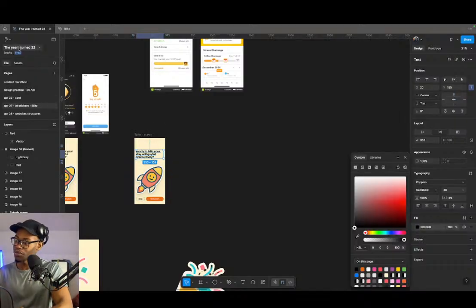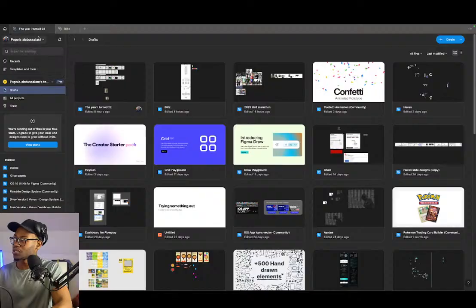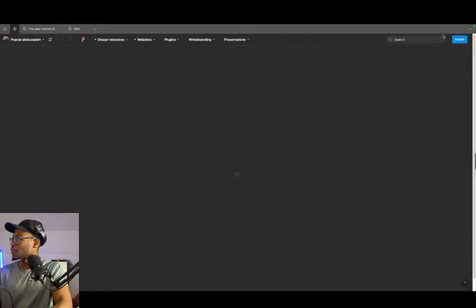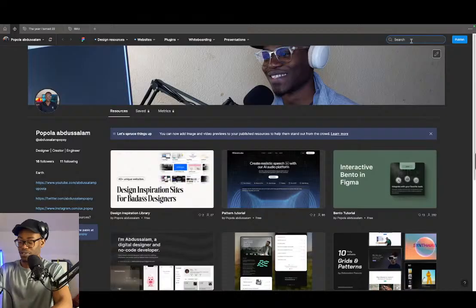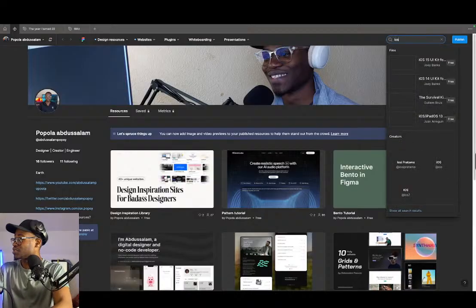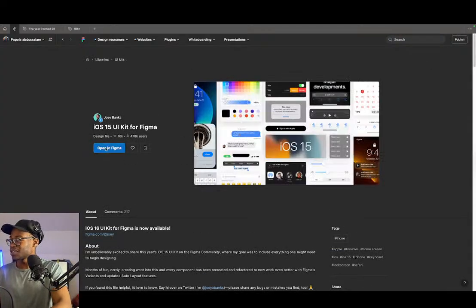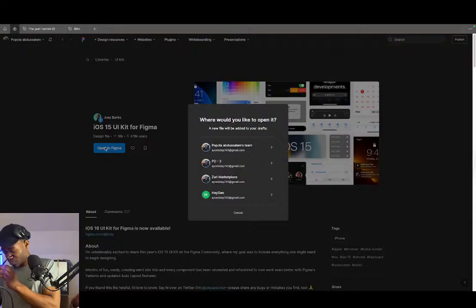Let's come over to recent or community and search for iOS 16 guideline. iOS, yeah, by J Banks. If we need to use iOS 16, iOS 15 works as well.